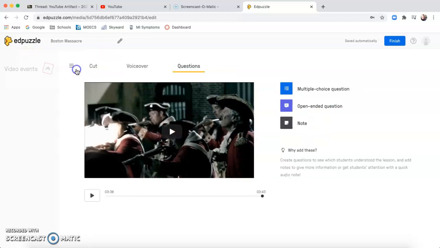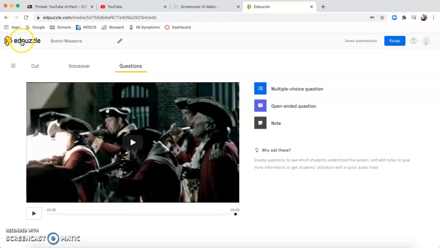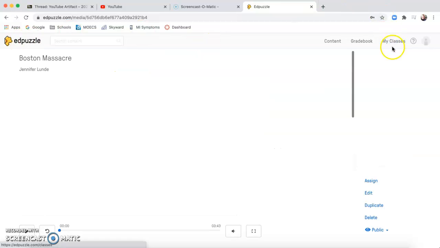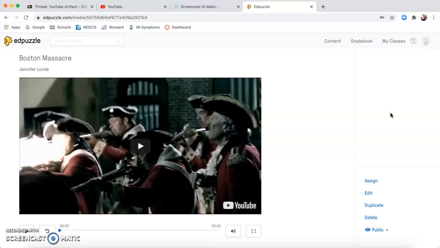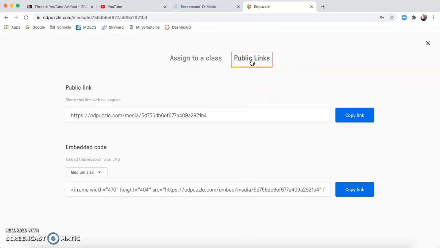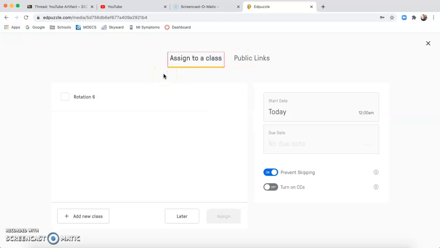The nice thing is when you're doing this, if you finish, you can just show it to your class as is. You can get links and put them in PowerPoints or Google Slides or send them in an email or whatever you want to do. But you can actually create classes, and they do, I believe, connect to Google Classroom. And you can create assignment dates and due dates and make it so that they can't skip the assignment or particular questions. And then you can even turn on closed captioning as an option for students as well.